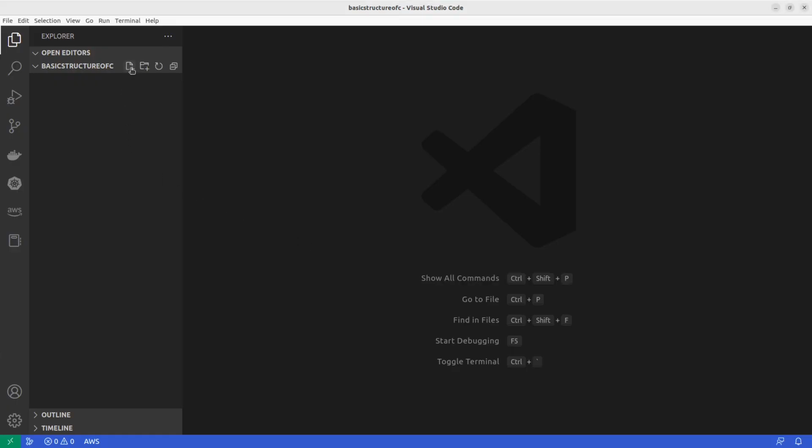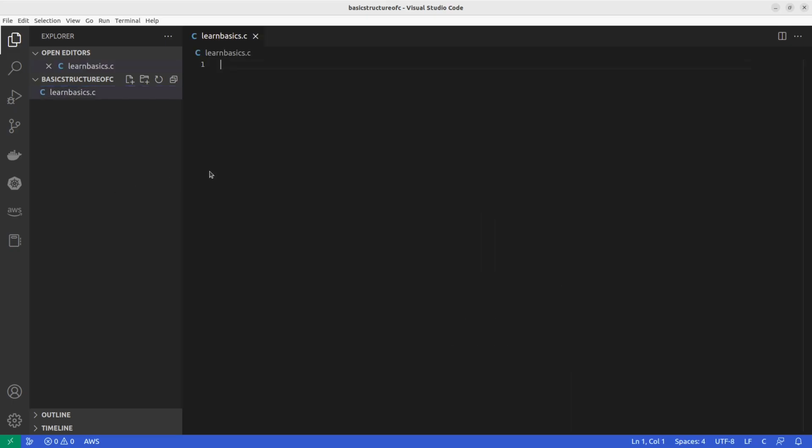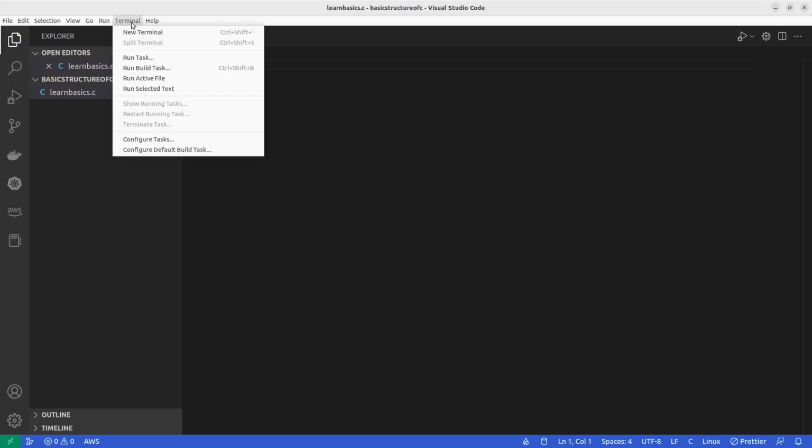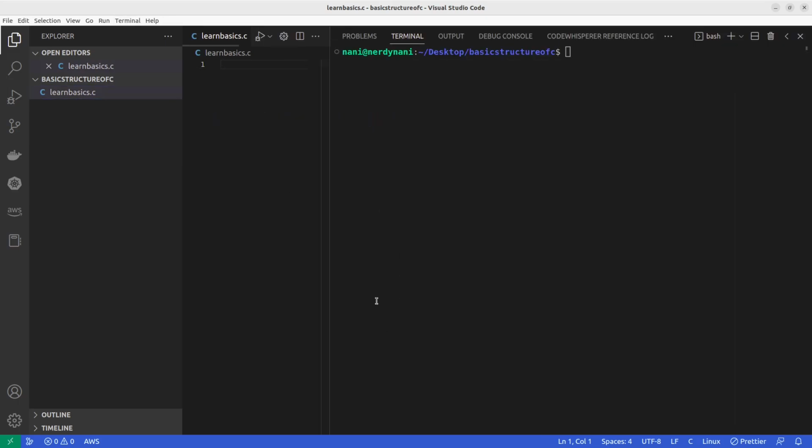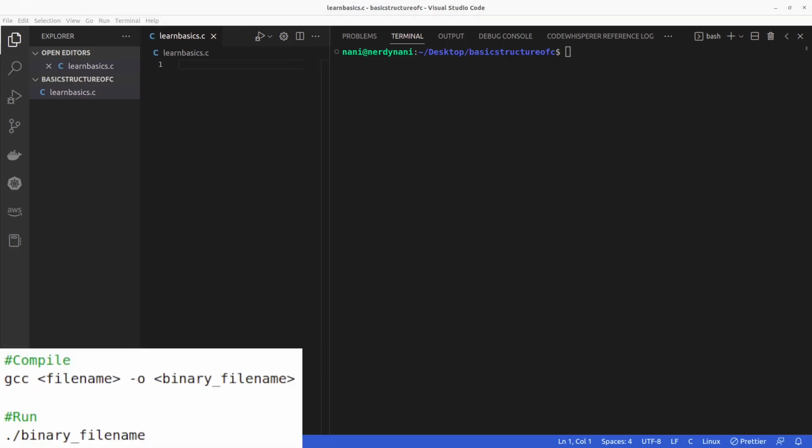Now our VS Code is open, so I'm going to create a file called learnbasics.c. I simply created the file, and now I'll compile it and run it. To do that, we need to know the commands. To compile the file, it is gcc followed by the file name, and we give the binary file name too. To run it, it is simply dot forward slash and the binary file name.